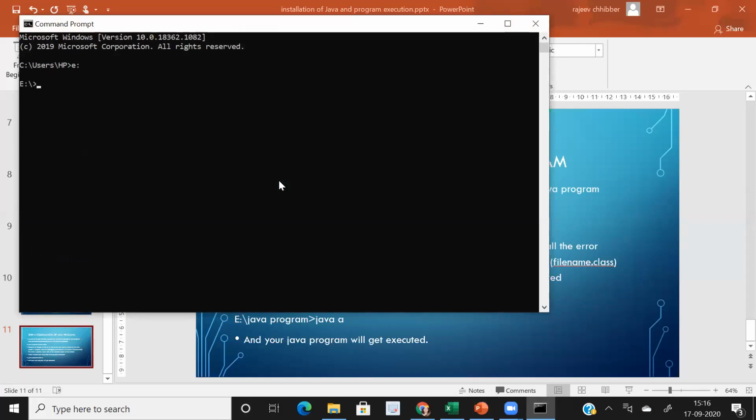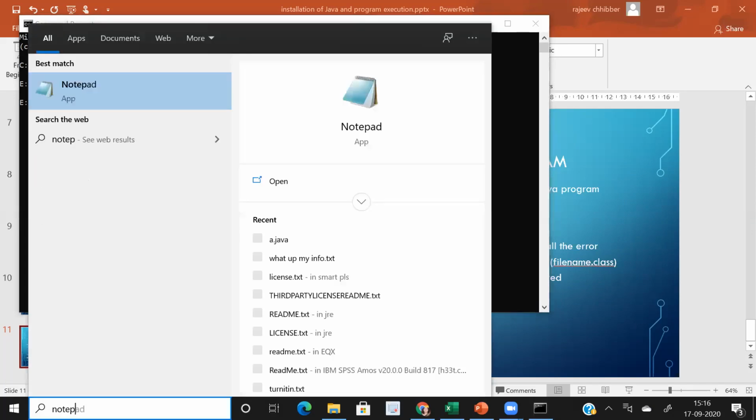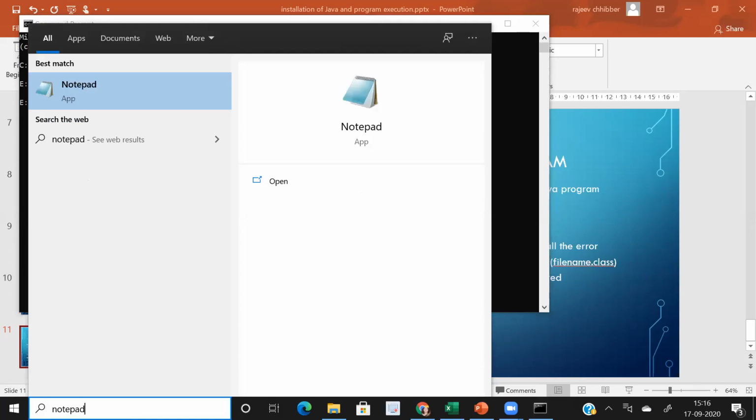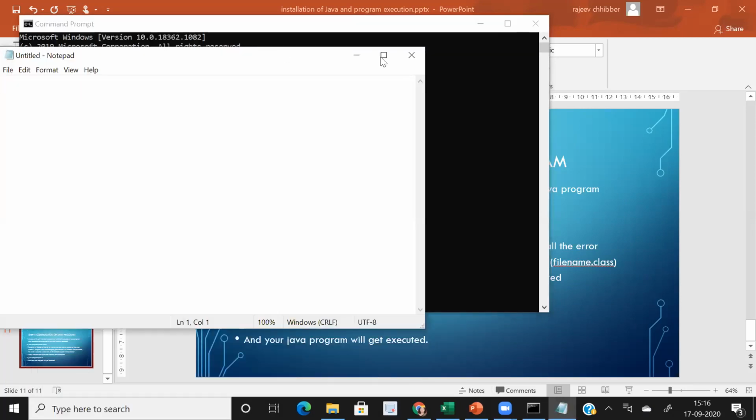So I have to first shift into the E drive because my Java program folder is on the E drive. Now I have to type cd Java program. This is my folder name in which I have to store my Java program. So this is the change of folder. Now I have to open Notepad for creation of a program.